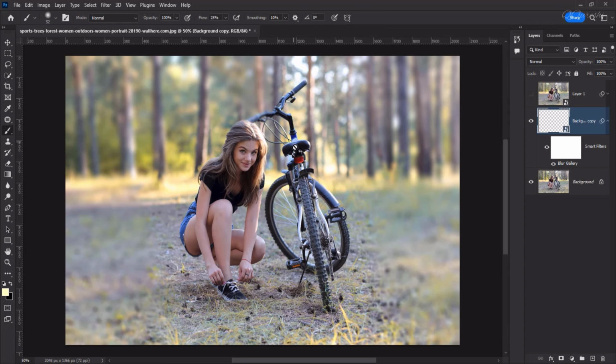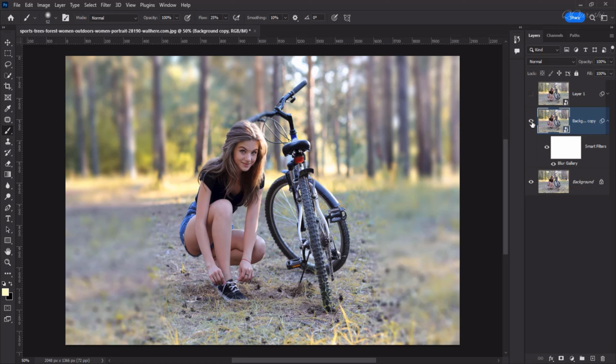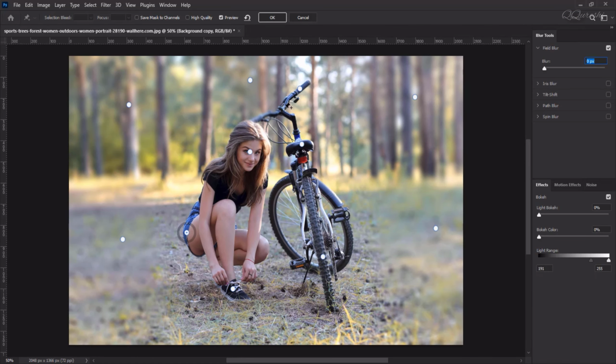Here, I will explain it to you and tell you the difference. So, you can see that this is our original image, and this is after. If you double-click on the smart filters we used in the blur gallery to open them, and if you want to blur some more areas, keep adding these anchor points. For example, this anchor point is blurring the bicycle tire.